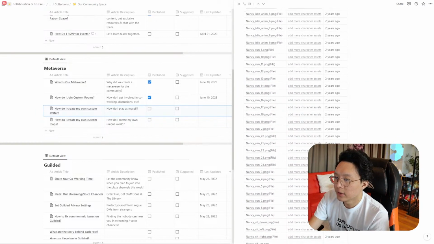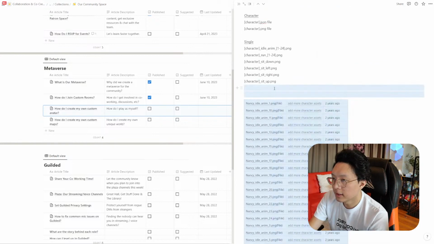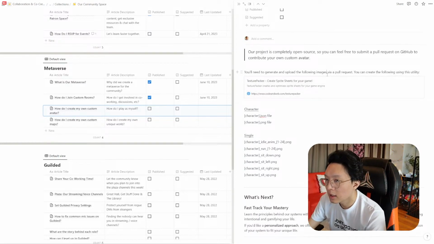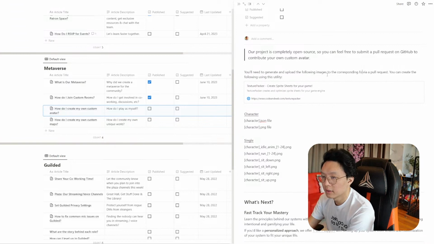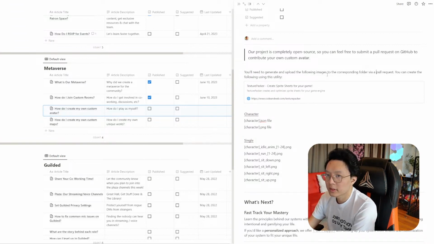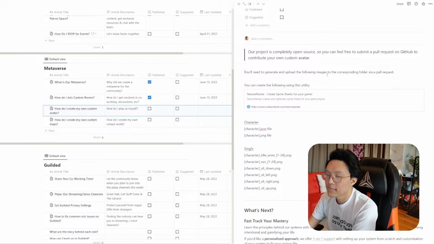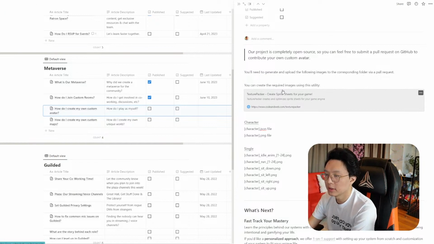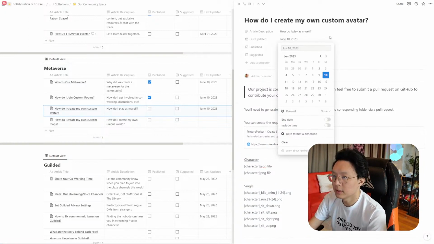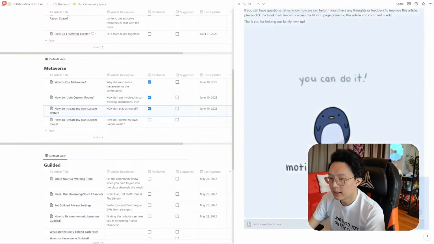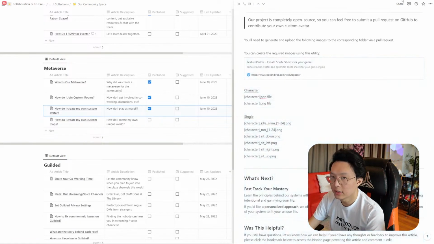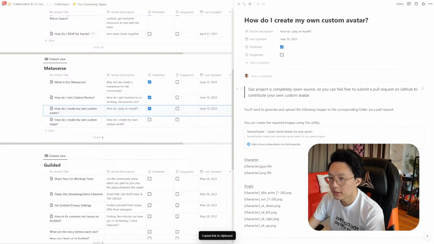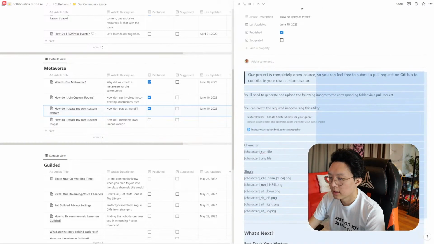So that's how you're going to do that. And then perfect. Do the corresponding folder via pull request. You can create the required images using this utility. Perfect. And we'll keep it as simple as that for now. And then I'm going to copy and paste this whole thing, I guess. Oh, actually, no, I don't need to. I can just grab that later. Okay, I do think this is useful though, so I'll grab this as well.